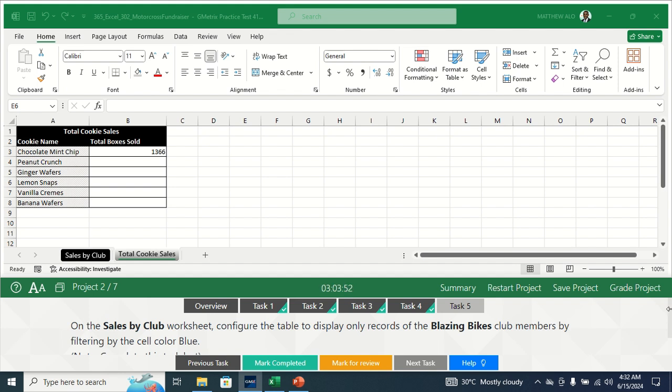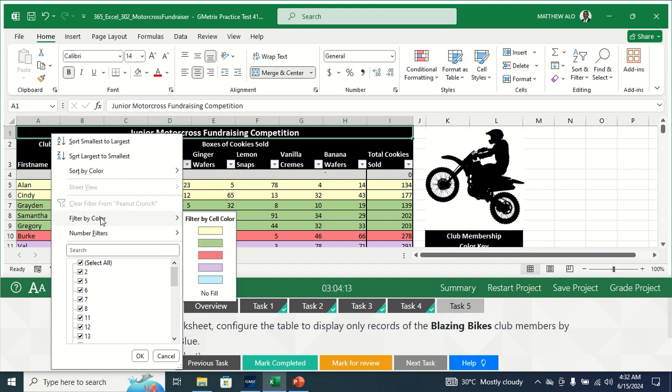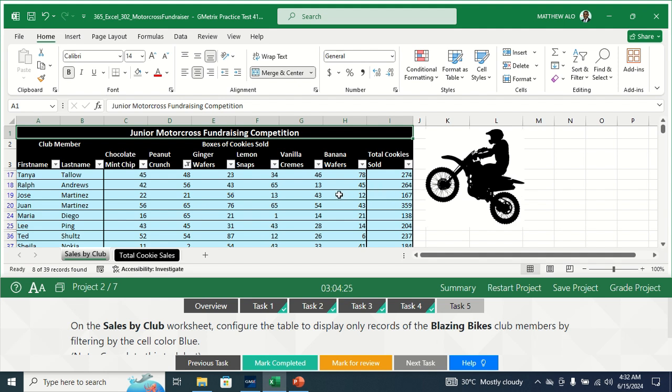Okay, so we'll go to the sales by club worksheet. To display only records of the Blazing Bikes club members by filtering by the cell color blue, you can just select any of the auto filter, then go to fill by color, go to the color blue. Here, select it. Okay, that is done.